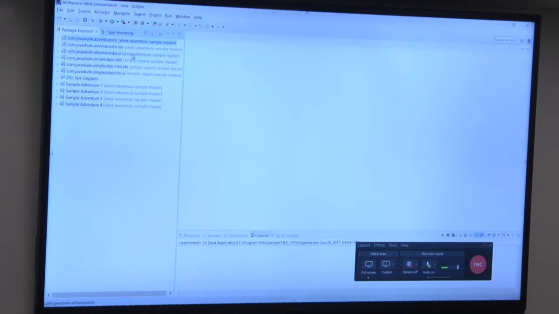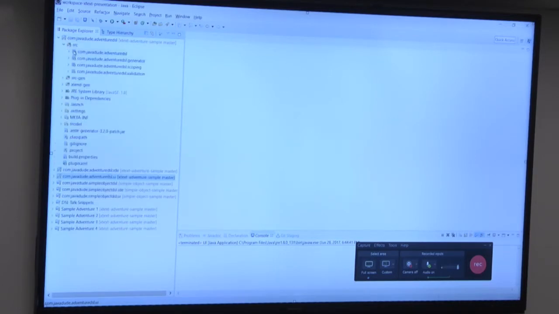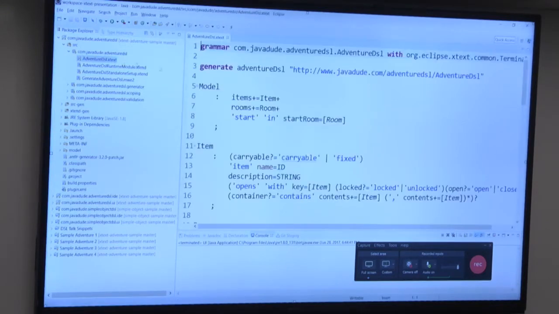So what I did is I used Xtext to create a project here, and it gives me these 3 projects, DSL, DSL IDE, and DSL UI. And the only thing I changed in here is this little adventure DSL.xtext. This is a grammar, kind of like that ANTLR grammar, but it's a little bit simpler. I'm not actually putting any actions. I'm just describing what the data looks like.